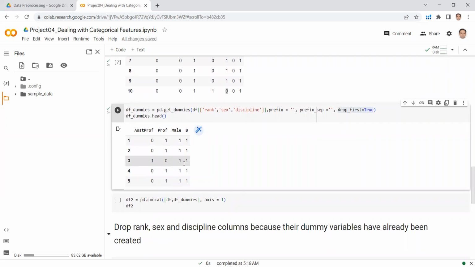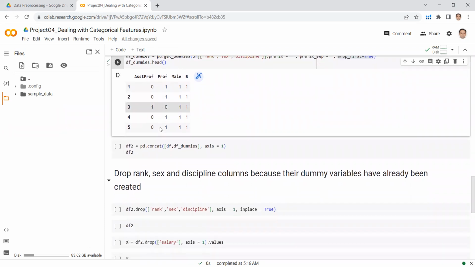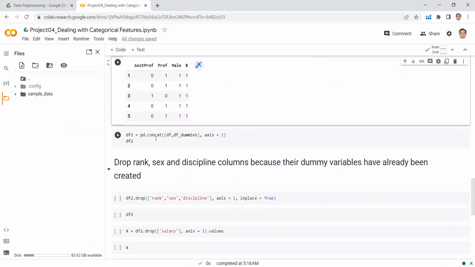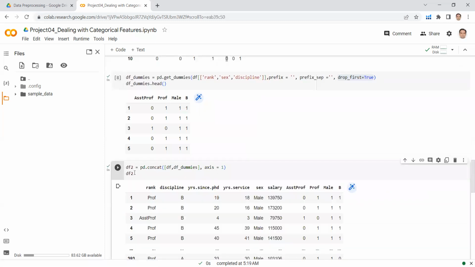So these are the dummy variables which are finalized. Now it's time to append those dummy variables to our original data. So I am using pd.concat. Concat means I am going to concatenate these df.dummies, that is these dummy variables, with my data. So pd.concat has two inputs, that is df.dummies and my data. I am going to append them along the column. Therefore, axis is equal to 1. So let's run this cell and call it df2.